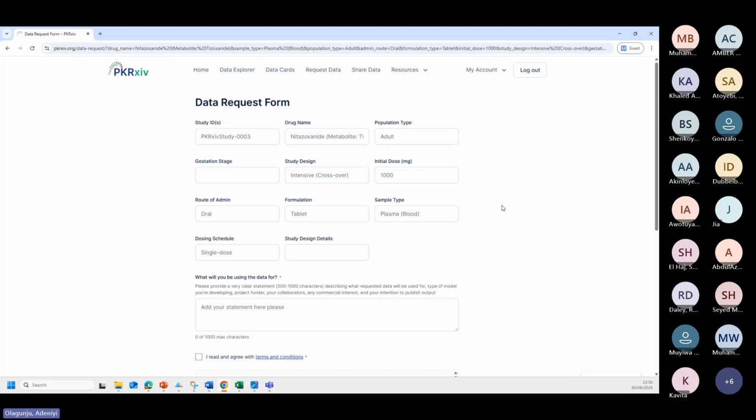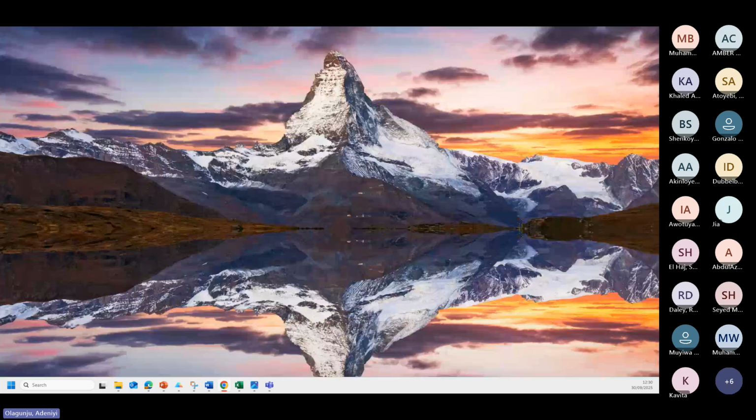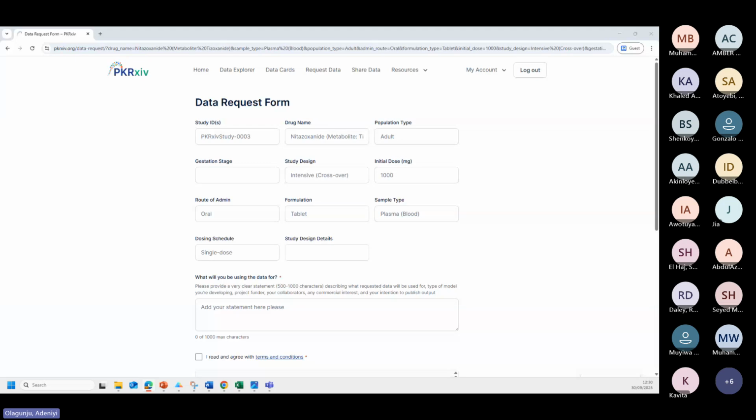So you notice I clicked on request and then it asked me to log in. I logged in, so it has automatically populated this data request form with the details that I selected. All the details that I selected previously have been added to this form for me to now provide. So what I'm going to do now is to complete any aspect of the form that I have not yet completed. For instance, here, this is compulsory.